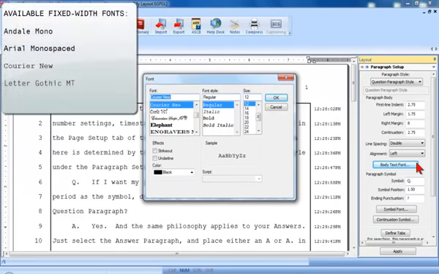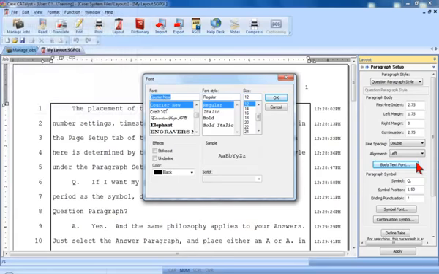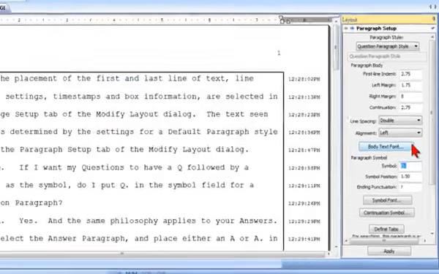Case Catalyst includes 4 fixed-width fonts: Andale Mono, Arial Monospaced, Courier New, and Lettergothic MT. I happen to prefer Courier New, so I'll leave that selected, and press Tab to move to the next item.